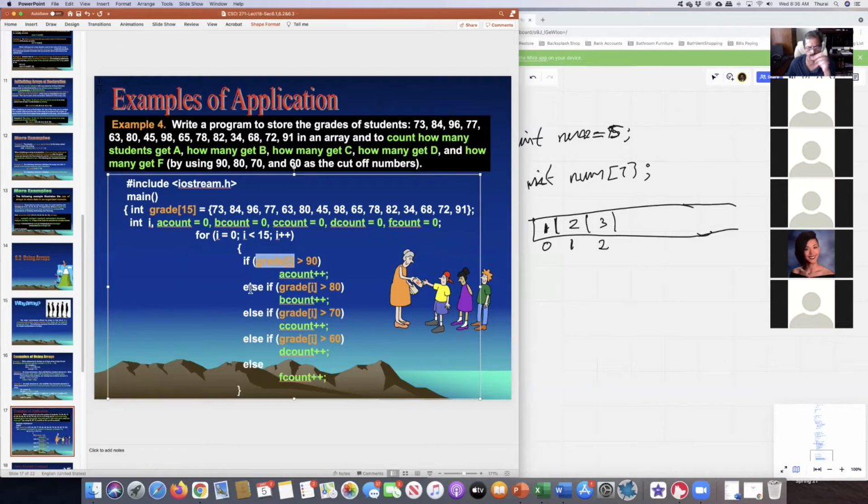Else if, you need else if structure here. Only if it is not over 90, then it'll come to else. That means it's already under 90, and I'll only need to check against 80. So now, if it is over 80, then it is B, and increase the B counter. Else if grade is over 70, then increase C counter. If it is over 60, D counter.